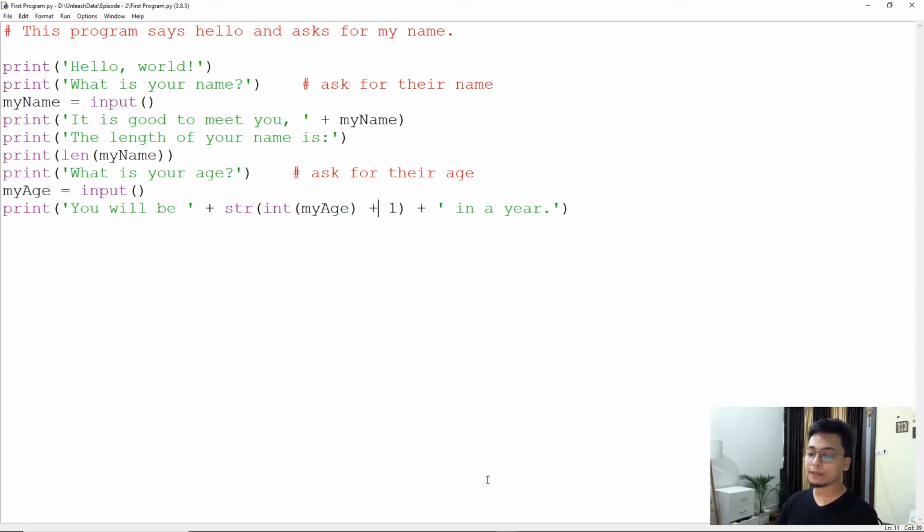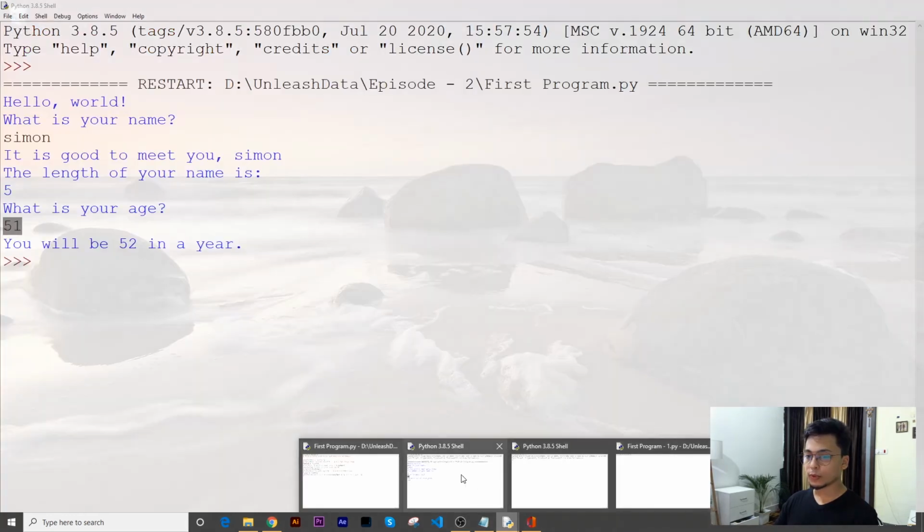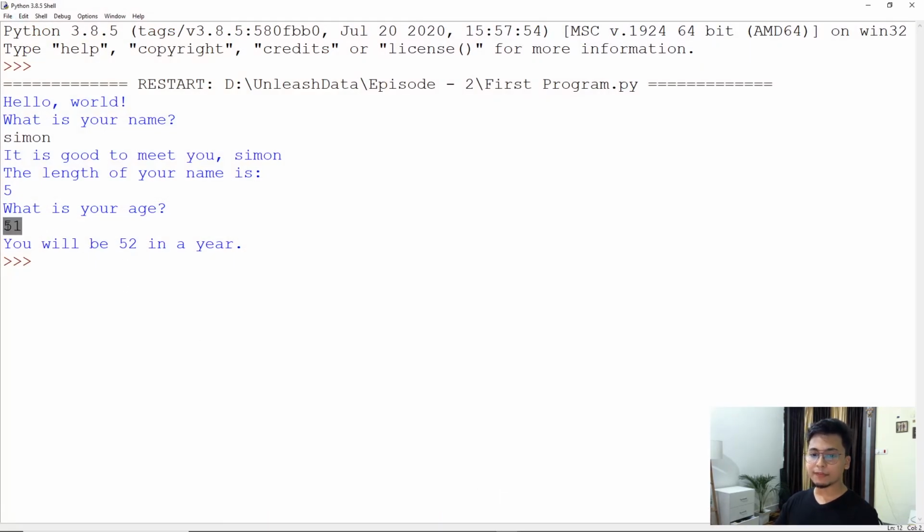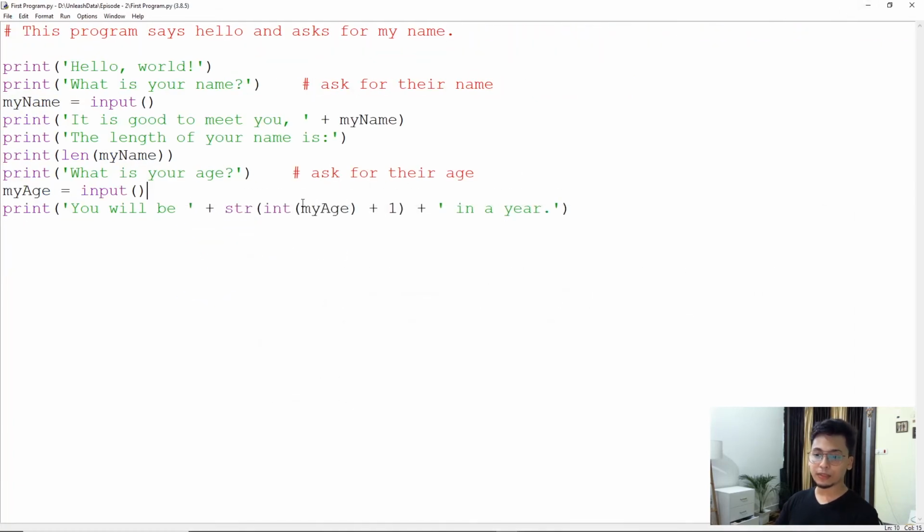Now since I gave 51 over here, it is going to add one more to it, right? I added 51, it is going to add one more to it. That will make it 52. Now we have converted the my age string variable into an integer, right? And then we have also added 1 to it.